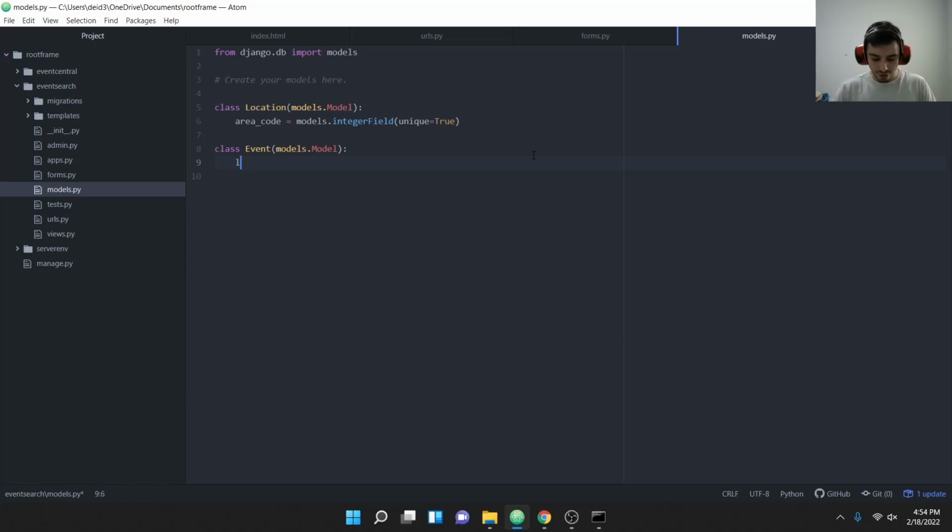So we have a location that this event is going to happen at, and that location has to refer to a specific area code. Each event is going to refer to a specific location. The type of field that this takes is a foreign key, which means that anytime we're referring to a location, we're really referring to a field in a row in the location table.